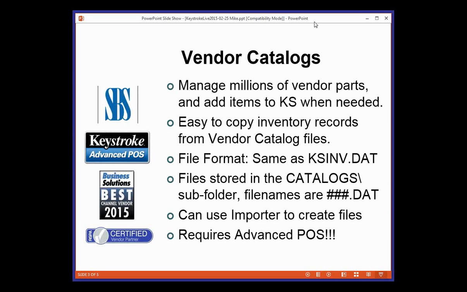I liken this, for people that have been around with Keystroke for a long time, to the Bicolog on CD, or BOD. It was a way that you could open up a CD, this is bicycle parts, pick a bunch of items, and then click a button and have it import into the Keystroke program, so then you can start purchasing and selling those same items. The idea is the same with vendor catalogs.